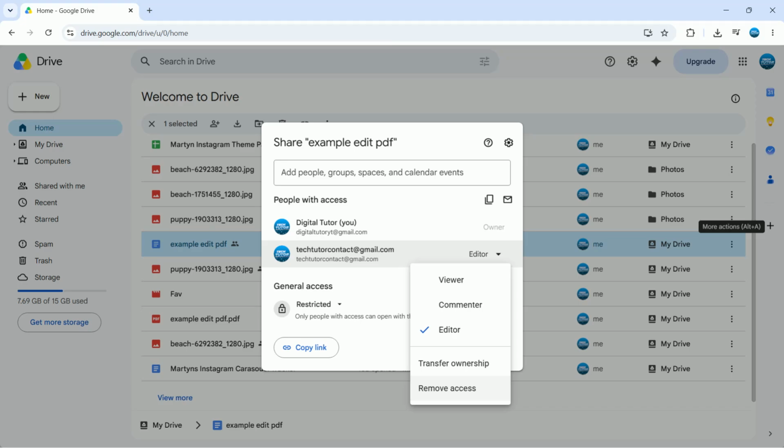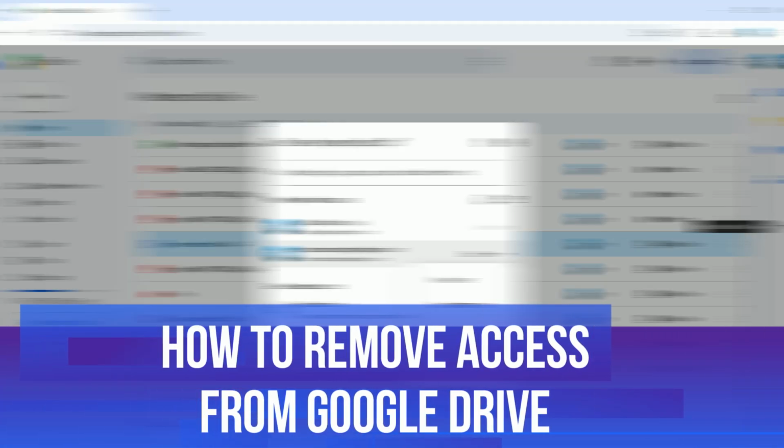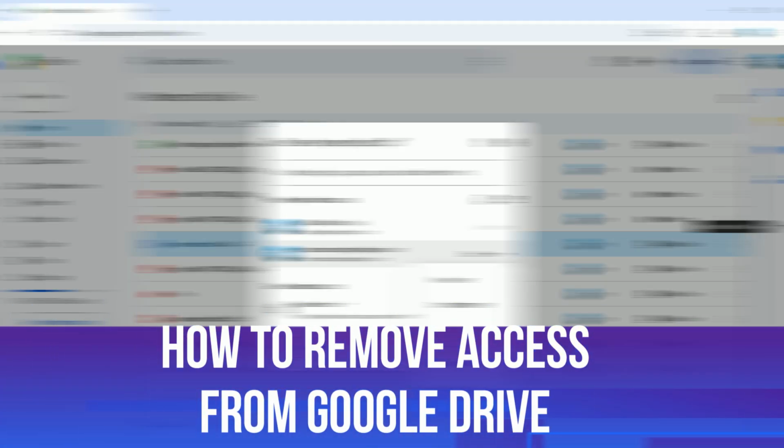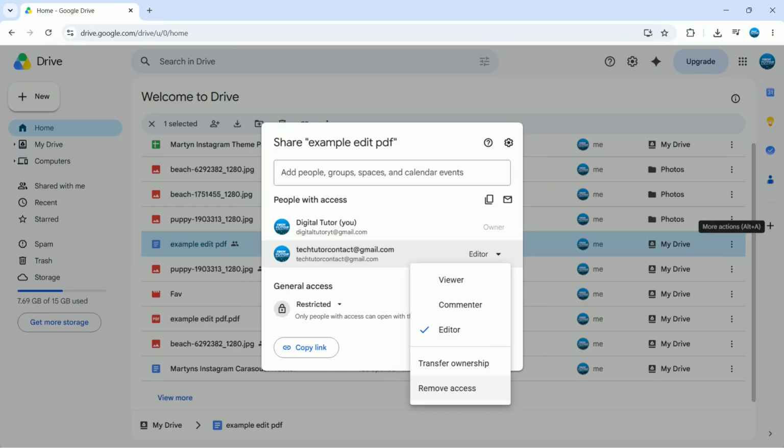In this video, I will show you how to remove access from Google Drive. So you might want to do this if, for example, you shared a Google Drive file or folder with someone and you now want to stop them from viewing, editing or accessing it. Whatever the reason, I'll show you how to do this step by step.